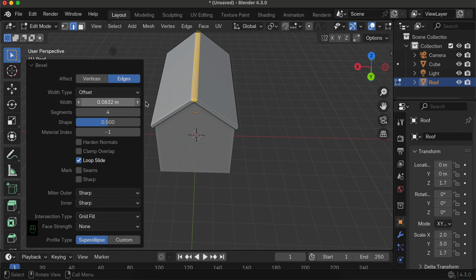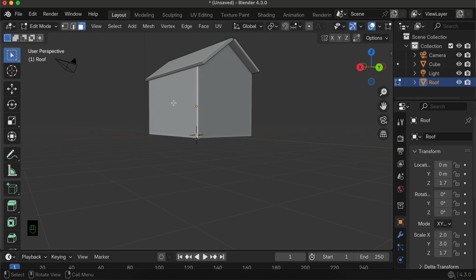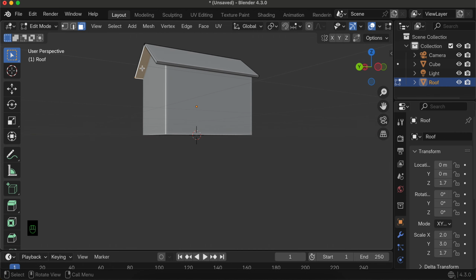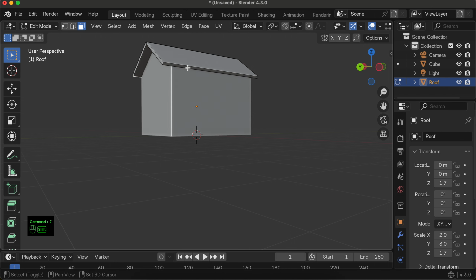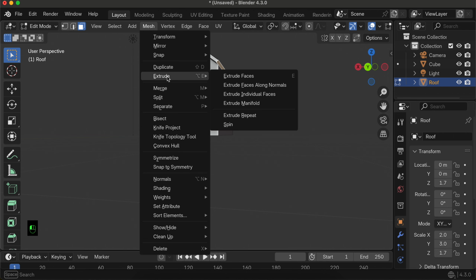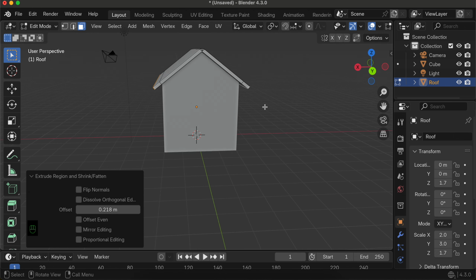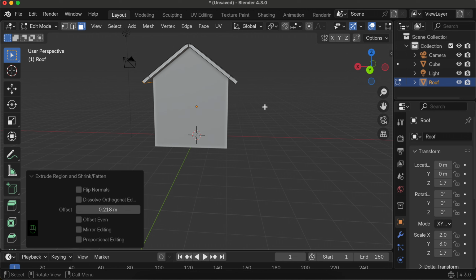Then select the bottom face of the roof. So this one, this is the bottom, sorry, we'll have to go to face mode, we'll have to select this bottom face and just press shift and select the, sorry, not this one, we'll have to select this one. Okay, so these two bottom faces should be selected. Then again we just have to do mesh, extrude faces along normals, and just expand it in this direction. Okay, so it has expanded. Then set the offset to 0.2.